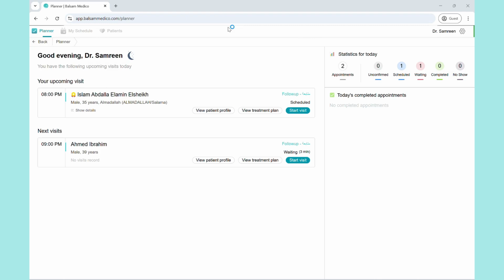To start the visit, you'll have to click on the Start Visit button over here. This will take you to your next page and the status of the appointment will be changed to in visit. Balsam Medico supports both dental and general medicine specializations. You will start with the dental, but you can skip ahead to the time slot shown on the screen for general medicine.